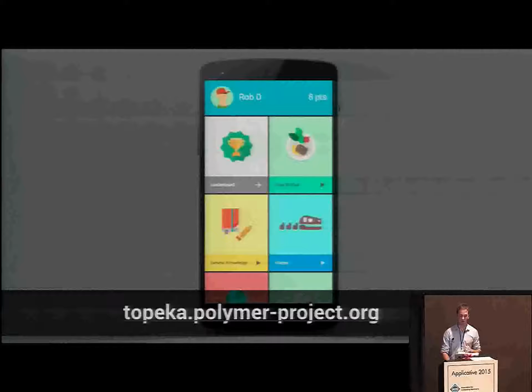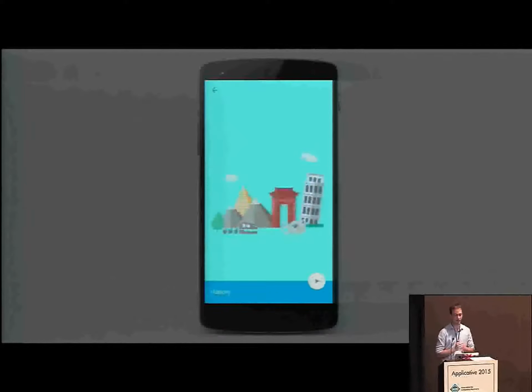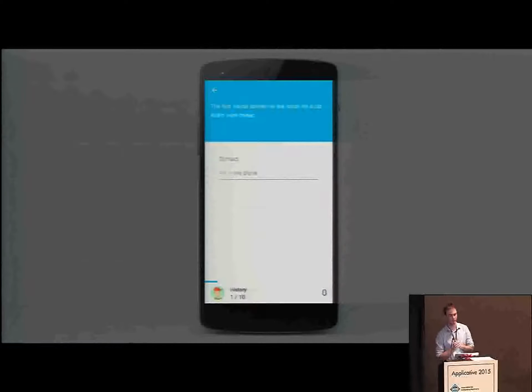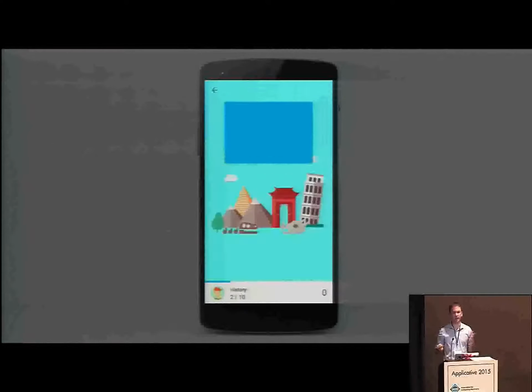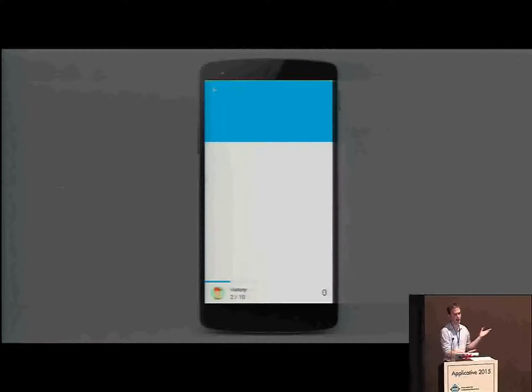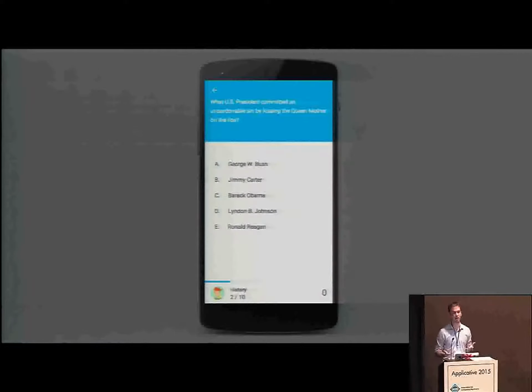Topeka.polymerproject.org is an example of this, where we showcase all these nice animations and all of these buttons and ripples and transitions. It's a quiz app. It's kind of dumb. We built this for I/O last year, and we built it in a week, a small team in a week, because we already had all these elements, and we already had all these animations defined as elements also. So this was relatively straightforward to build, and we got all these nice design animation effects.